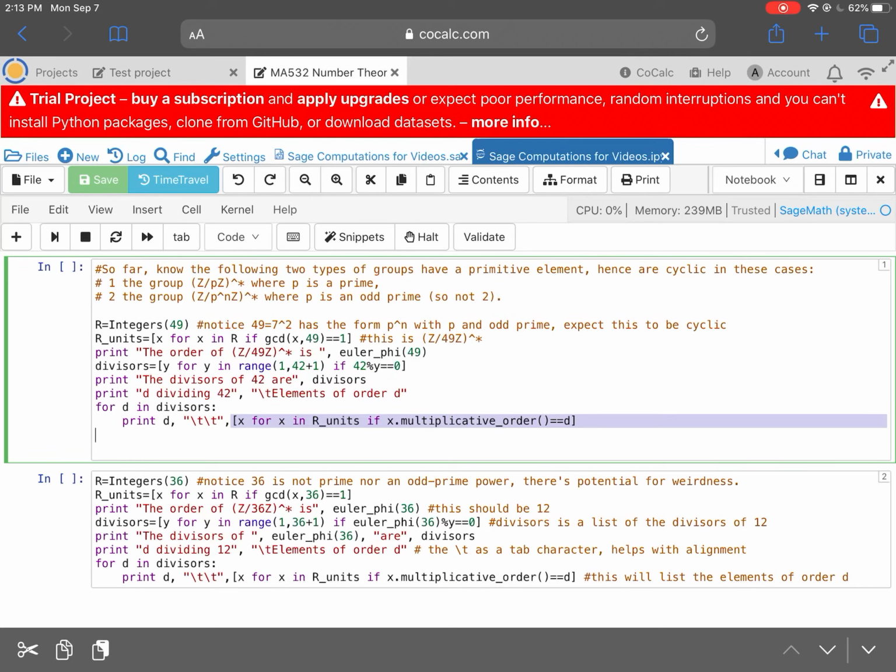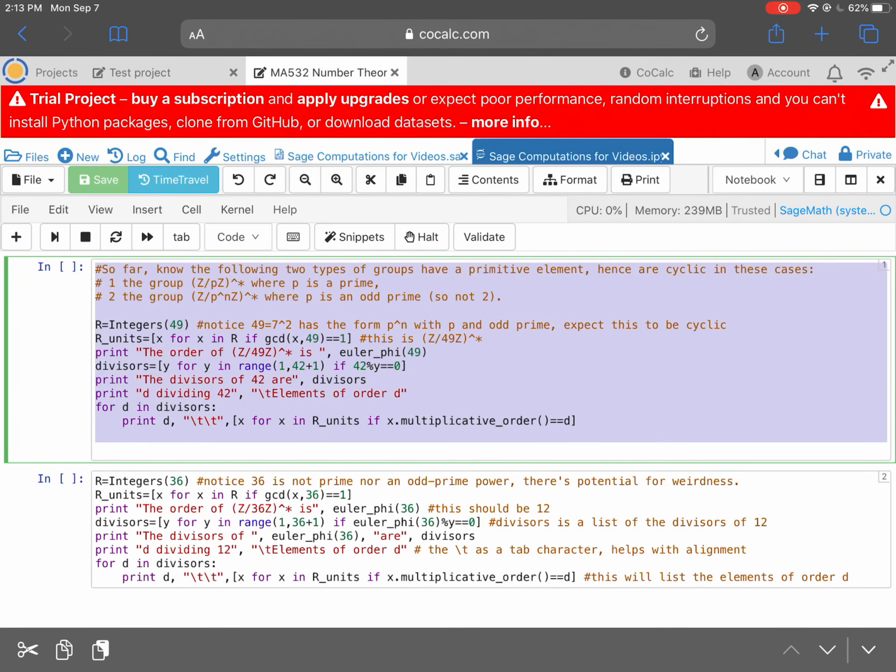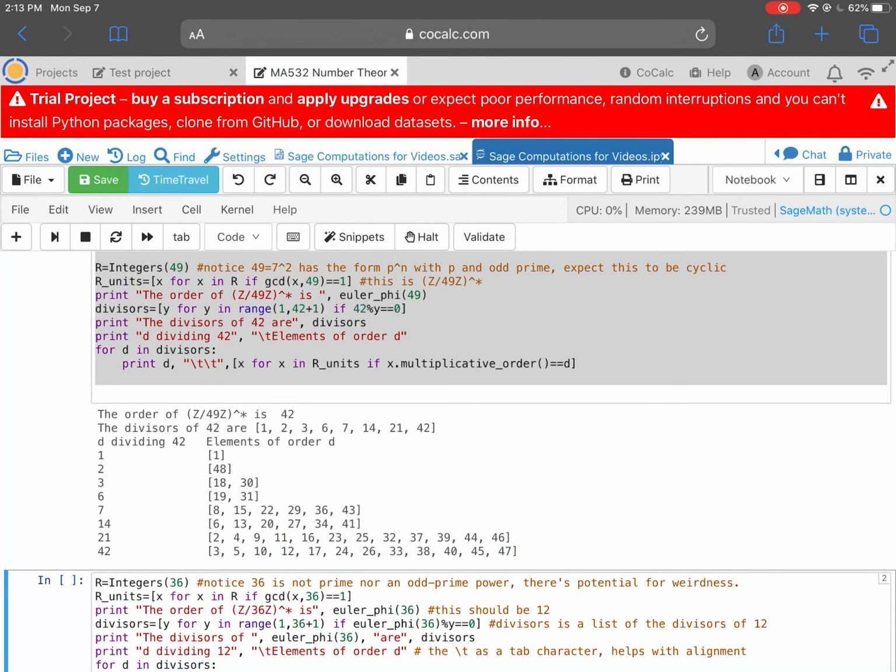And what I want is, I just want you to list out what are the elements that have order d. And so that's the if x.multiplicative_order() is equal to d. So if I run all this code here, cool. So from the beginning, any of the print statements, it tells me that the order of (Z mod 49Z)* is 42.